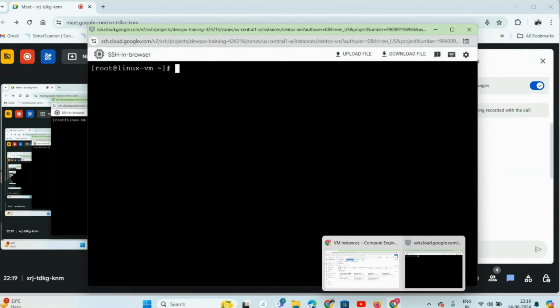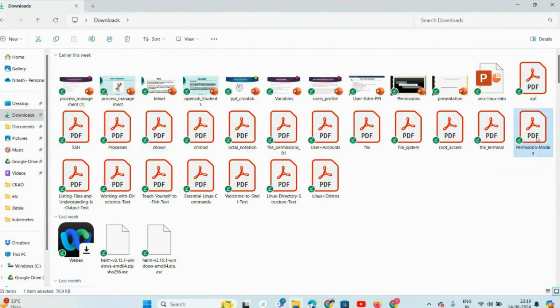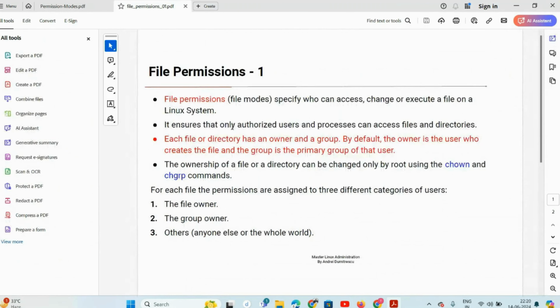Okay, so now it's done. So we will learn now a few other things, and let me tell you what we're going to learn here. We will see the permissions, file permissions. To understand file permissions, first you need to understand what the file modes are and what type of permissions there are. You can go through this PPT, file permission one.